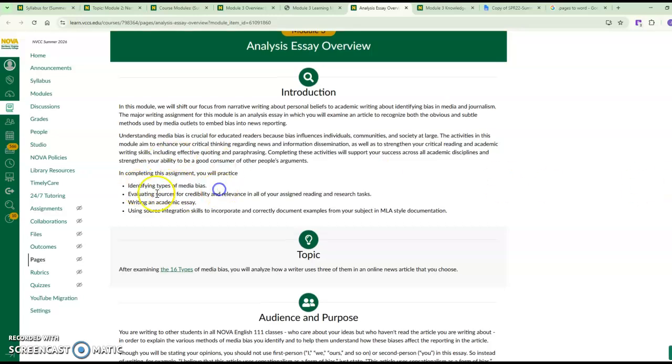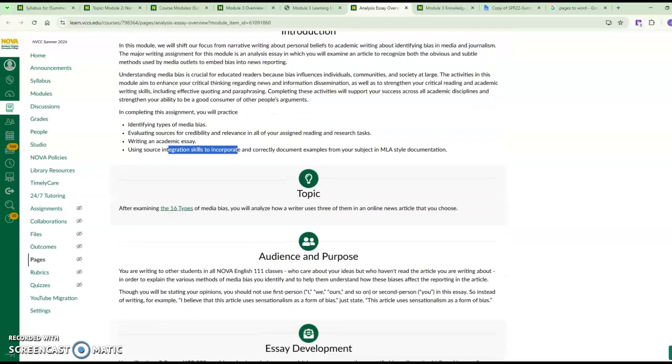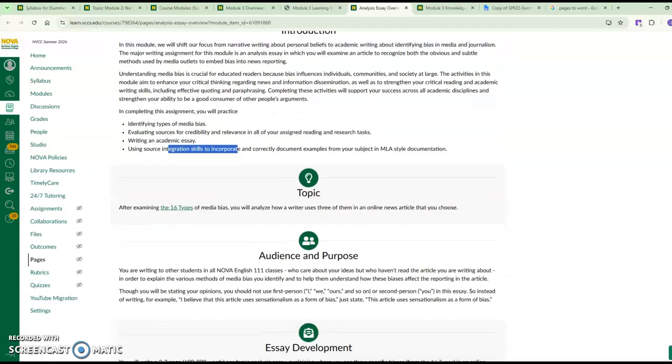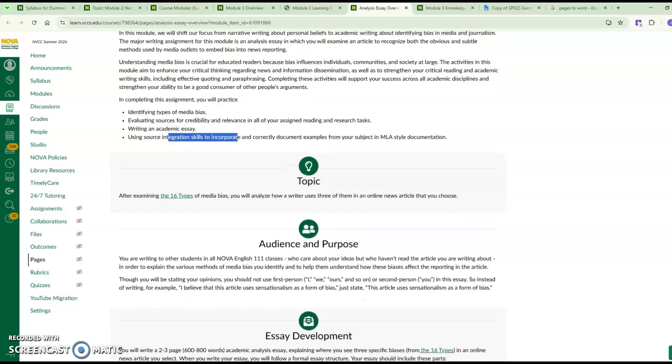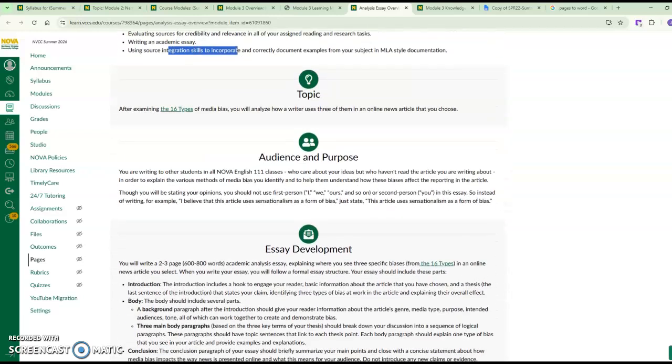We're identifying different types of media bias. We're evaluating sources. You're writing an academic essay and integrating borrowing, like quoting and paraphrasing. So that's how we're upping the sophistication level. Narrative is all about, you don't have to do research. You're just data mining your own memories. But now you're doing outside research and responding to text in the world. We will look at the 60 types of media bias, so take a look at that.